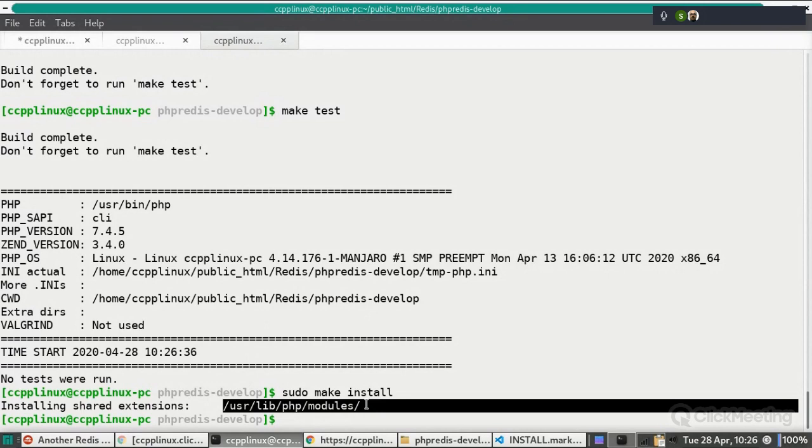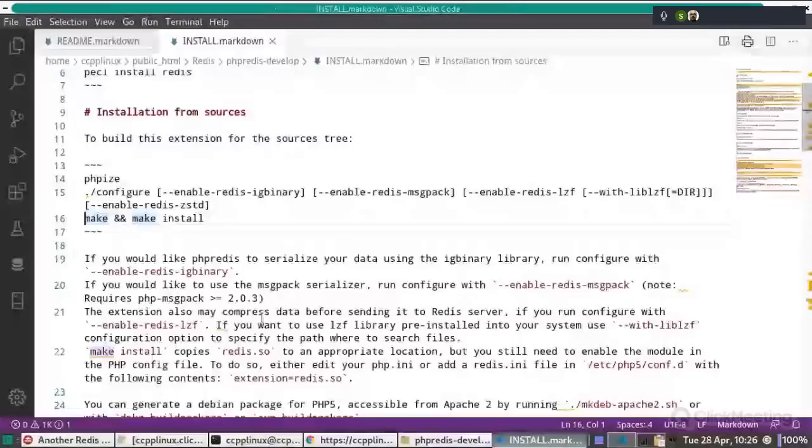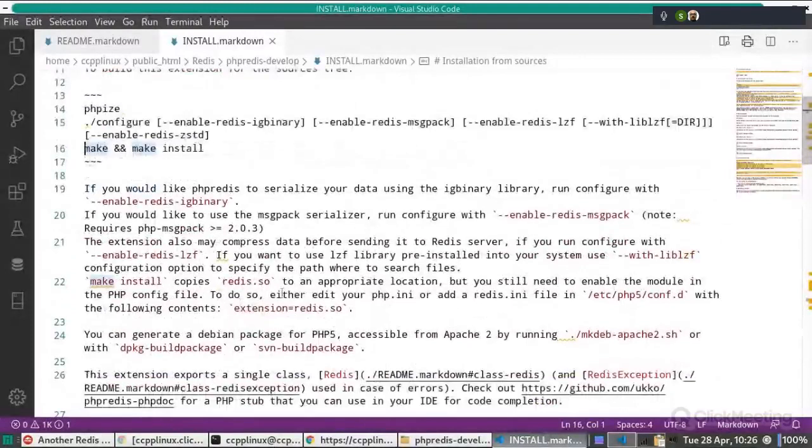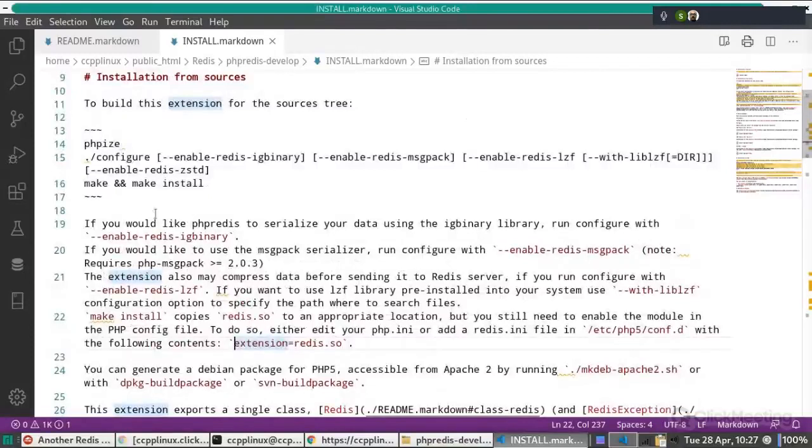Now after this, I need to go to the php.ini file. Okay, and so make and make install, both of them are different commands? Yes, different commands. No, the command is the same, make. But here we are only running the make command without any argument. And here the argument is this make install. Means this install is the argument for this make command.